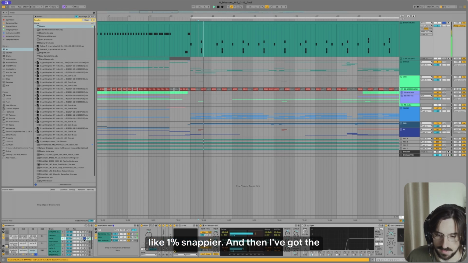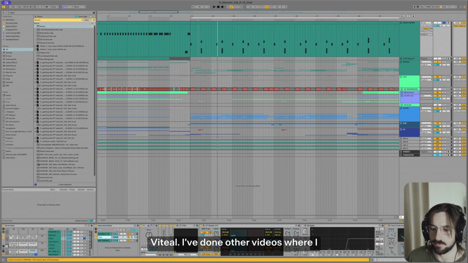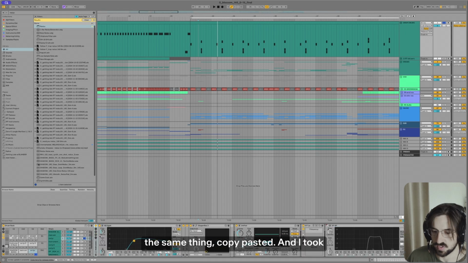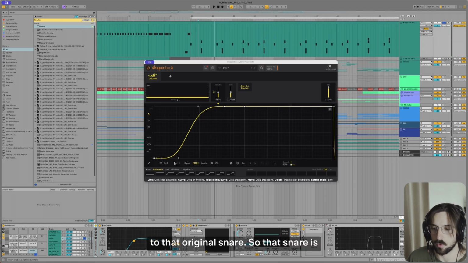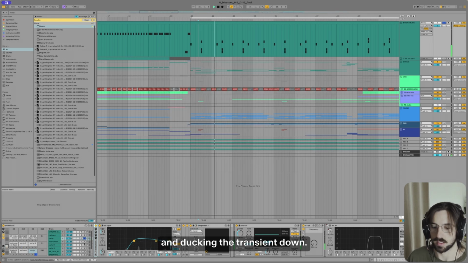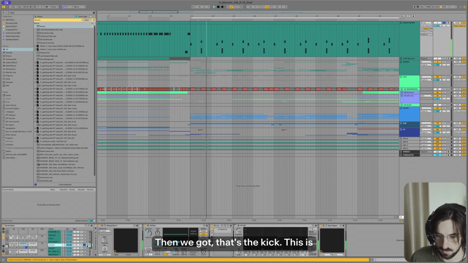And then I've got the layer. This is an old snare of mine that I made with Vital. I've done other videos where I break that down, so I won't do that here. But it's essentially the same thing, copy pasted, and I took some of the highs out. And then I've got it sidechained to that original snare, so that snare is triggering this with MIDI and ducking the transient down. Then we got, that's the kick.